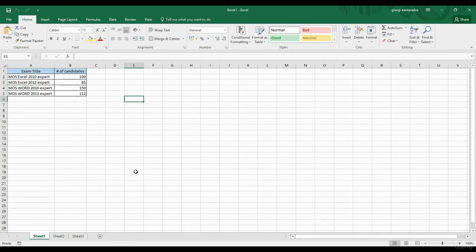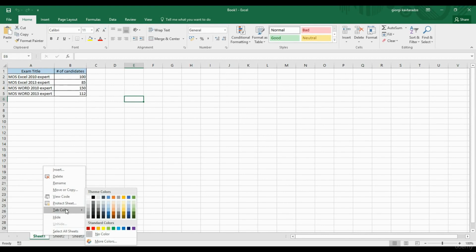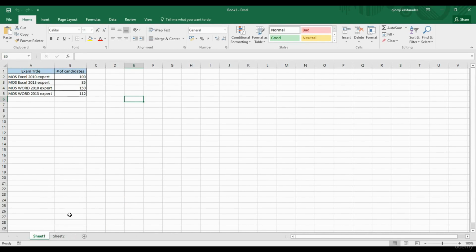By default, the Sheets tab is colorless. To add a color, right click on the tab and select Tab Color. This allows us to choose one of the standard or theme colors. We can also select more colors to select a customized color. Right-click and choose the Hide command to hide the selected sheet, or sheets if they are grouped.